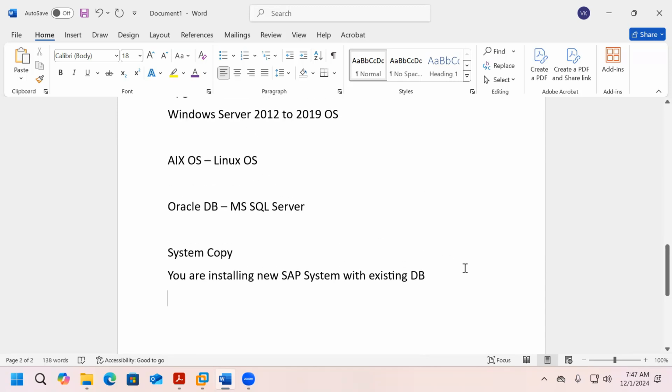For example, on the HP laptop I'm using the Windows operating system, but on the Dell laptop I want to use the Linux operating system. But I want the entire HP data on the Dell. So that means on the Dell laptop I'm installing a new system, new SAP software, but with the existing database. I'm installing a new system with the HP data in it. So due to many reasons, they want to do a system copy.